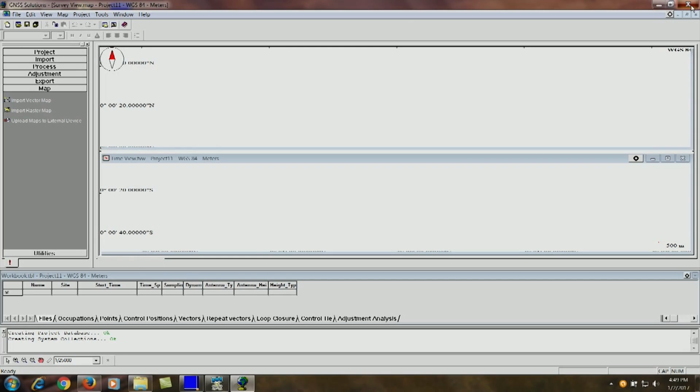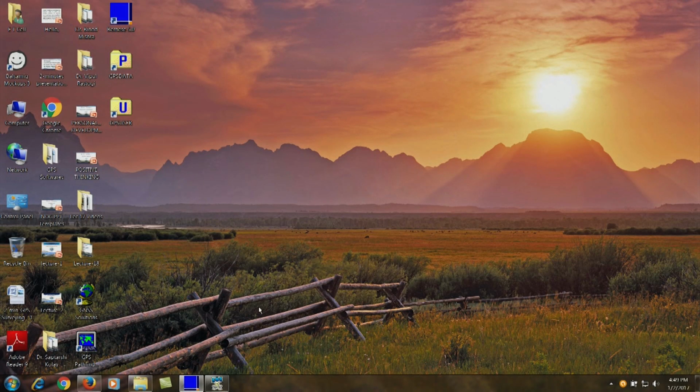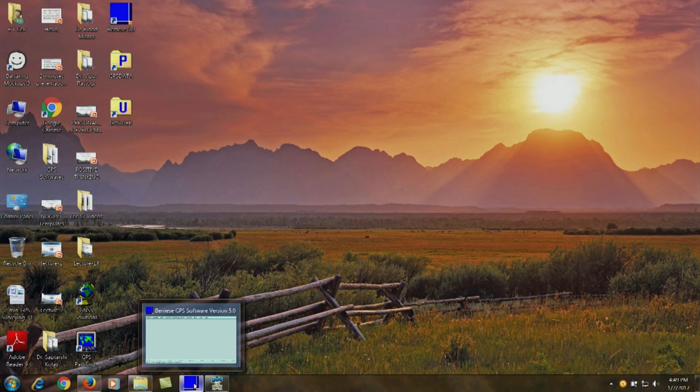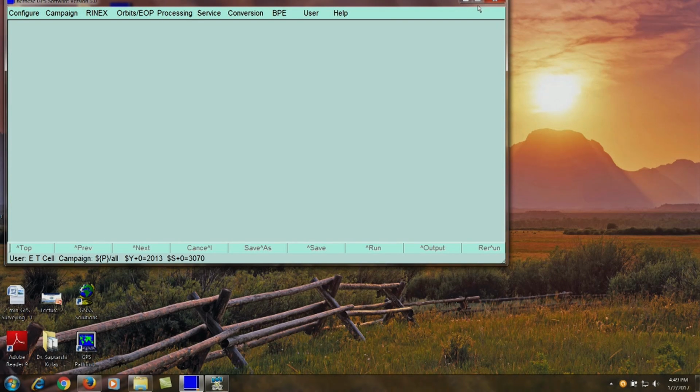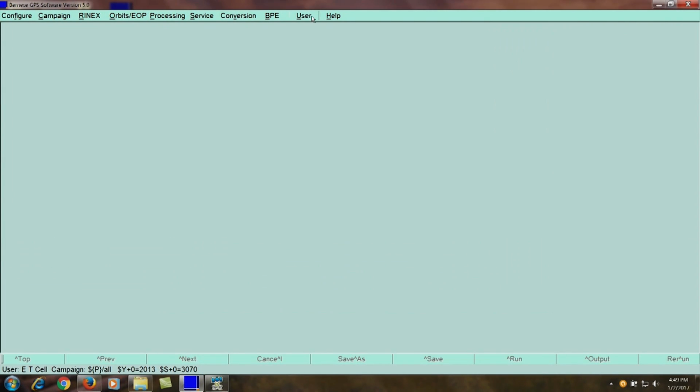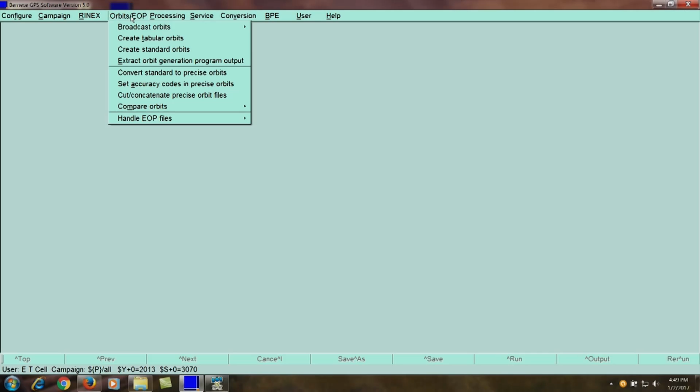Now, I would like to demonstrate the post processing scientific software, the Bernese software version 5.0. It also contains many modules. The contents of different modules are as shown.